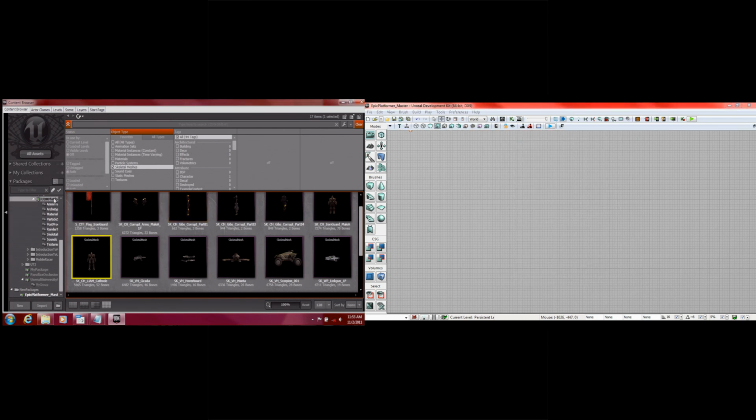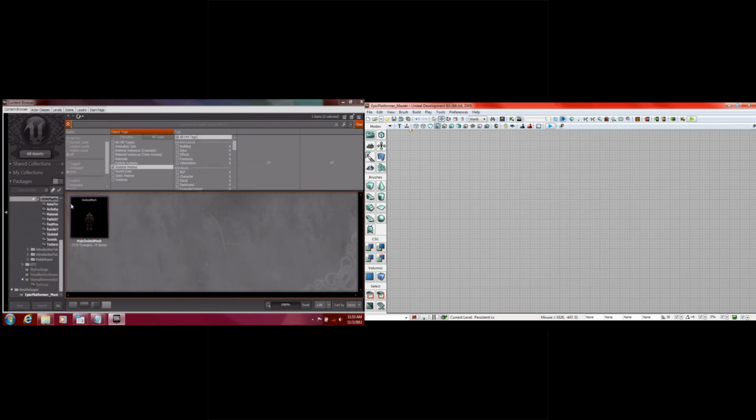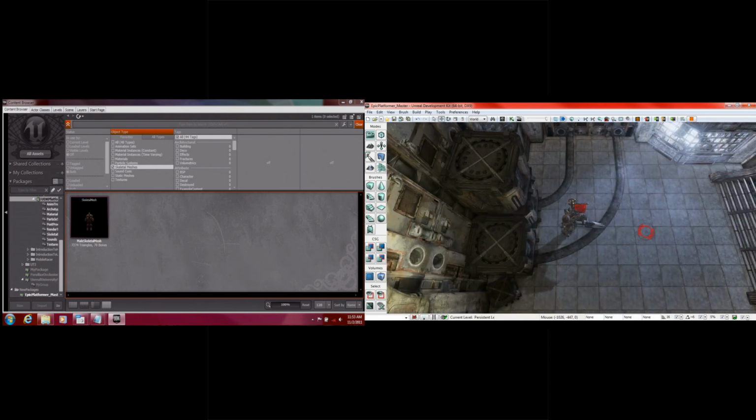I can then save the package, and then I can restart the game and see what that looks like. So he's now the robot dude rather than the human dude.